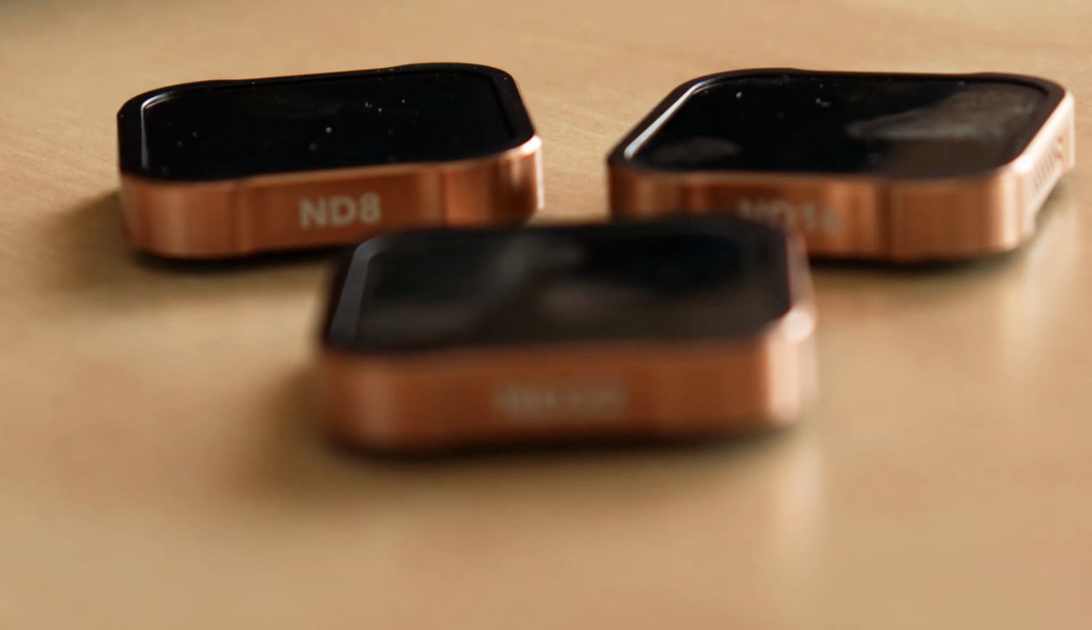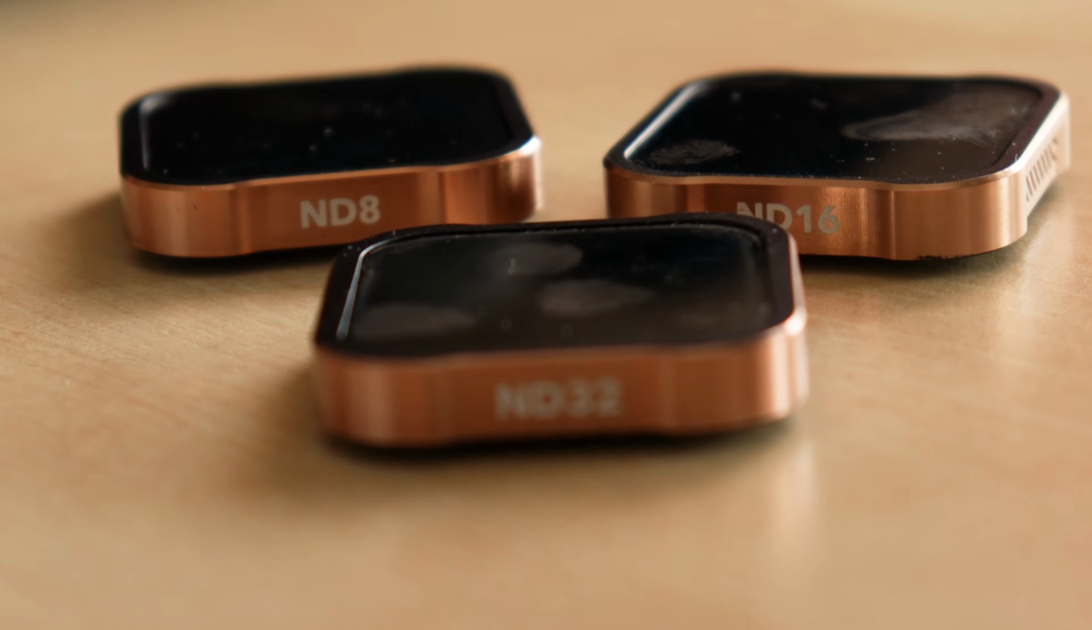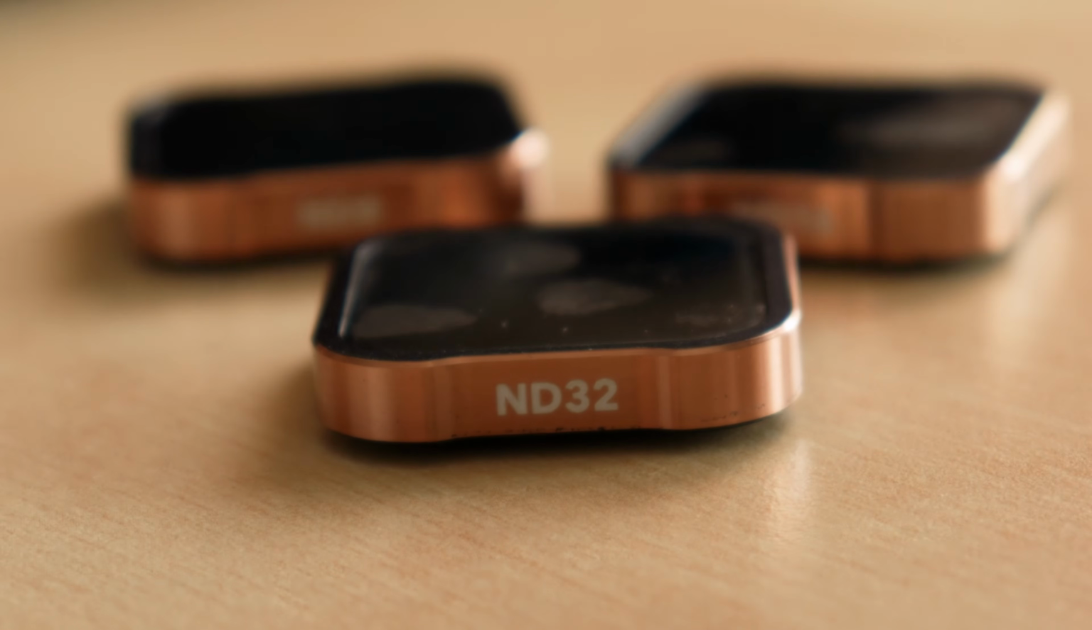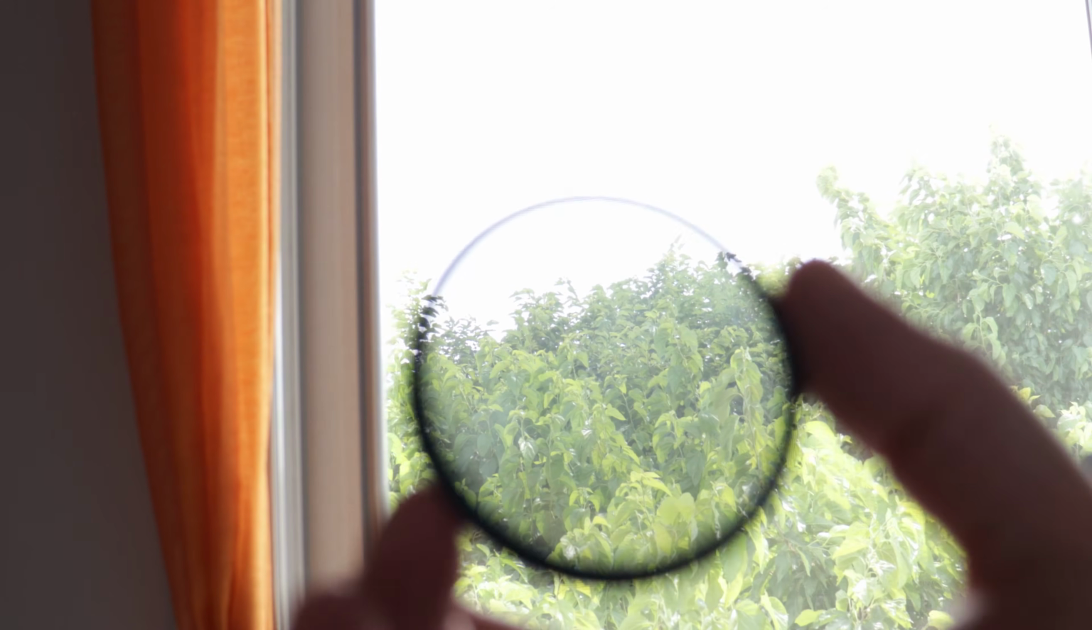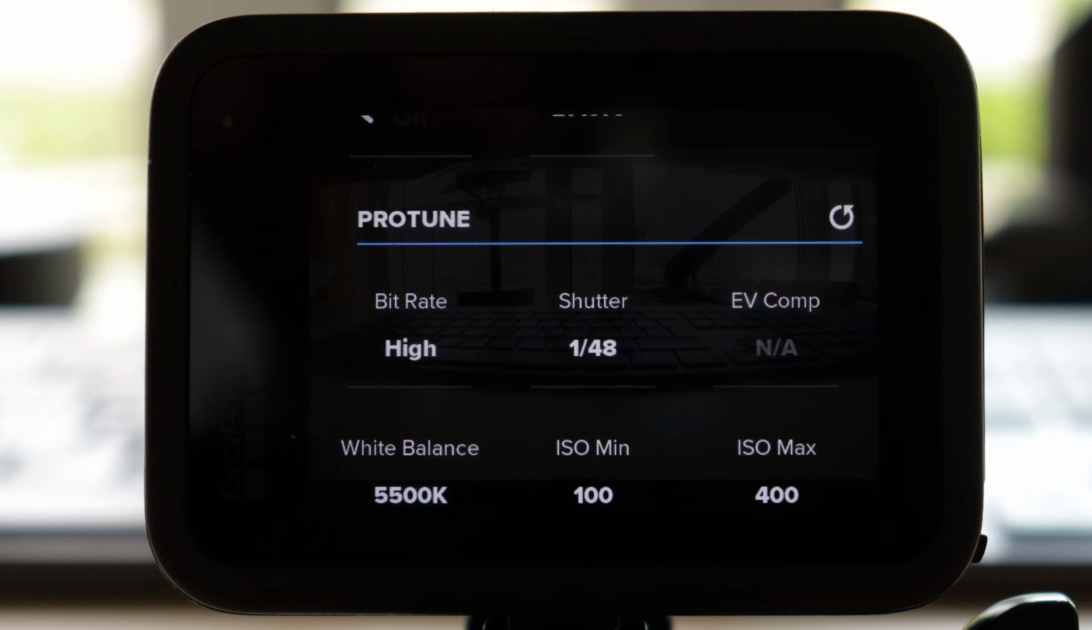ND filters are named after their density. ND8, 16, 32 are the ones I use. The higher the number, the more light gets blocked. Choose what fits best according to the light conditions and the shutter speed you are going to use.